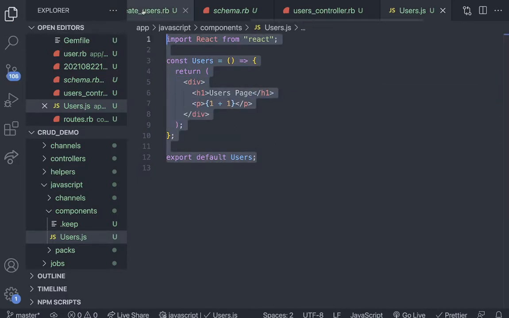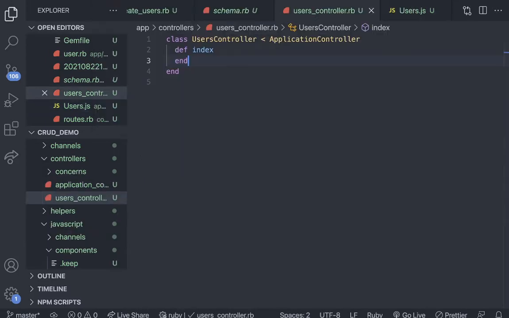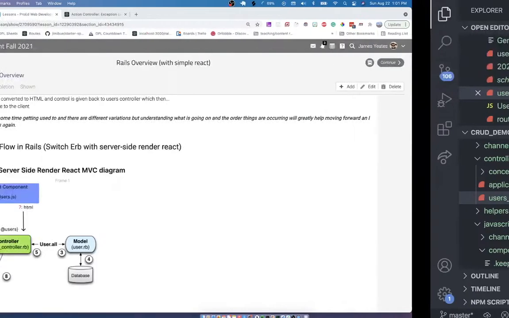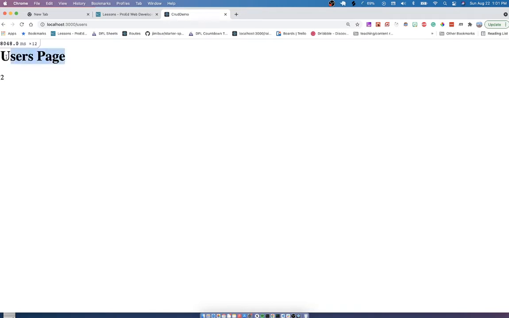So I've defined my React component, which is really the view. This is really the V in my MVC. So let's go back to my controller. And let's tell my controller to, hey, let's render component users. Sweet. So now let's go ahead and test this. I'm going to go ahead and refresh that. It's taking a second. And there we go, users page.